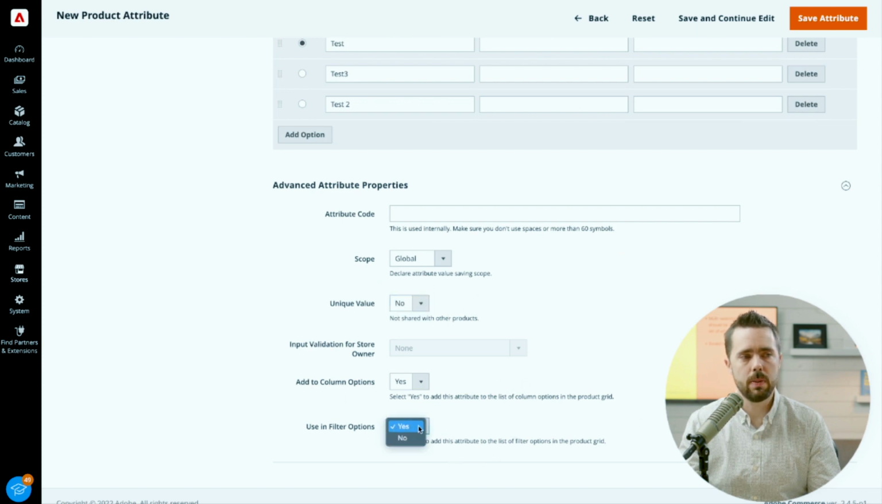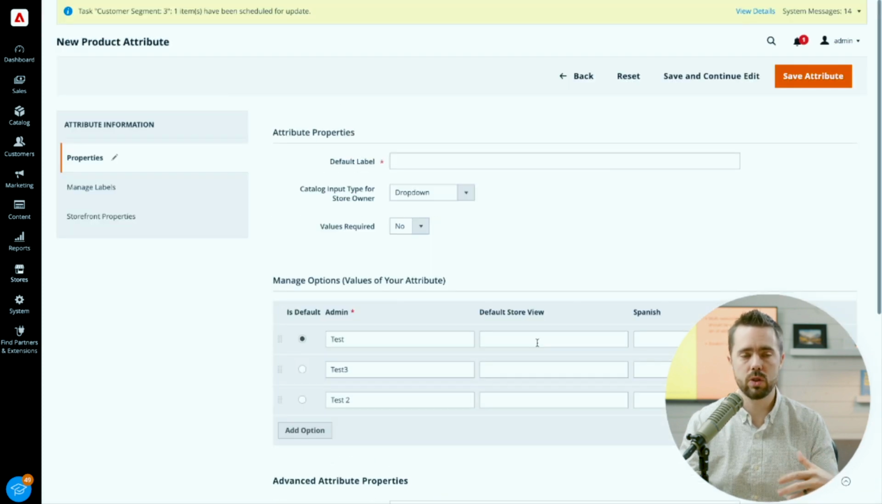So you can also allow this to be filterable in the product grid. So these are the product grid, and we can also have this to be available to be displayed. The more of these you allow to be put in the product grid, the slower it becomes. So I would recommend, unless necessary, set this to be no for both of these, unless you think this is going to be helpful for searching for products on the product grid.